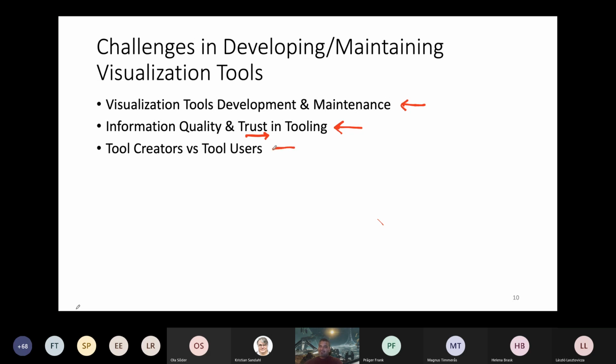Tool creator versus tool user. If a tool is created by one team and used by another team, there is a feedback issue between them. Maybe the tool creator doesn't understand the requirement properly, or the tool user doesn't provide feedback that, yes, this tool is what we wanted and this is good. We will talk about it in more detail, what people have observed in this case.